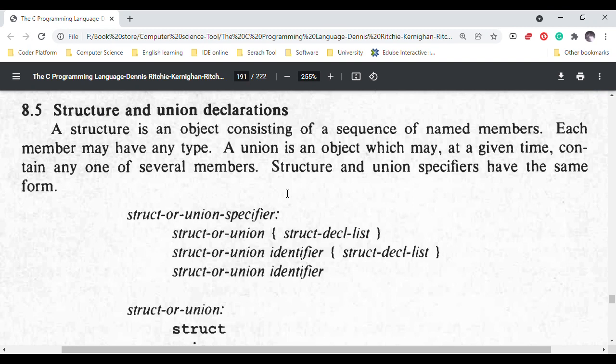(8.5) Structure and union declarations. A structure is an object consisting of a sequence of named members. Each member may have any type. A union is an object which may, at a given time, contain any one of several members.